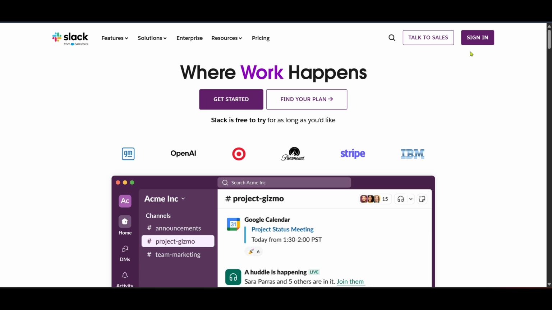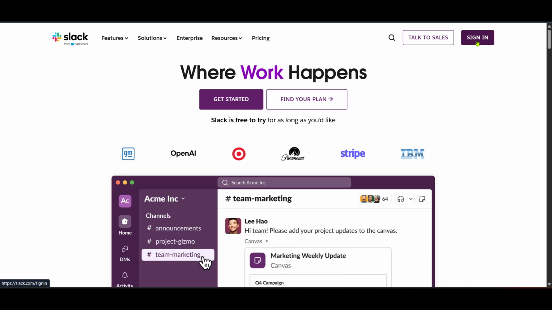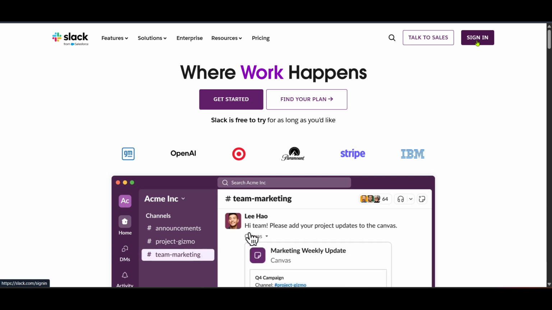Once on the homepage, you're going to want to look for the sign in option. Here's a convenient tip. If you use Google services regularly, you can sign in using your Google account. This not only speeds up the login process, but also helps you manage your Slack account seamlessly with the rest of your Google Workspace tools.